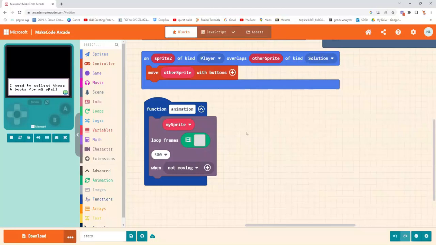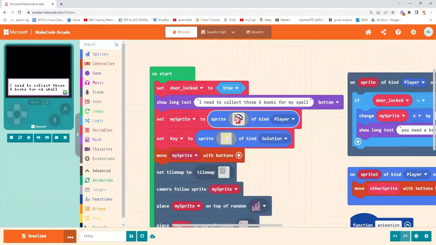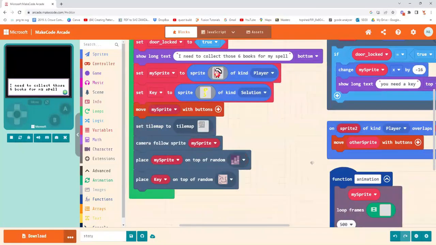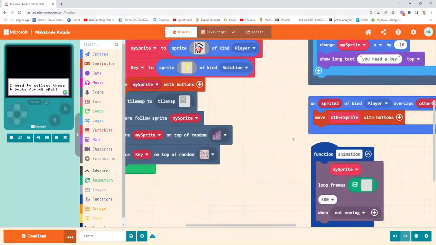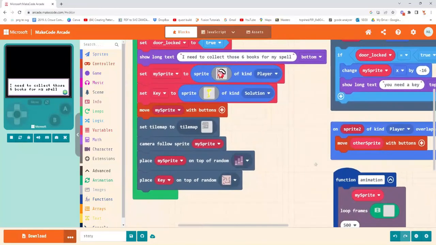Sweet. Okay, cool. So now back to looking at this right here. You can choose and animate different things. You can animate your key, and we'll talk about that in a minute. We want to animate my sprite because my sprite is obviously my character right here, my little wizard. Now, I'm going to show you a bit of a hack here, and please follow along because this hack will save you a lot of time.